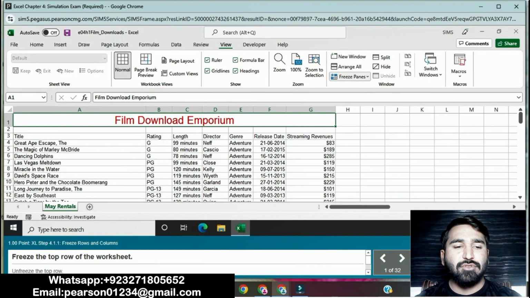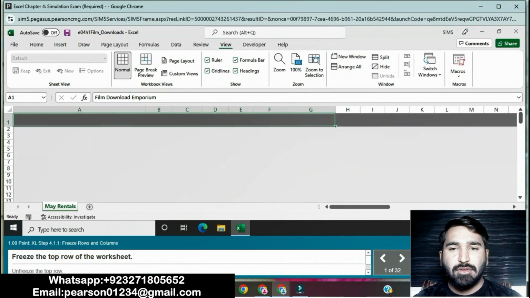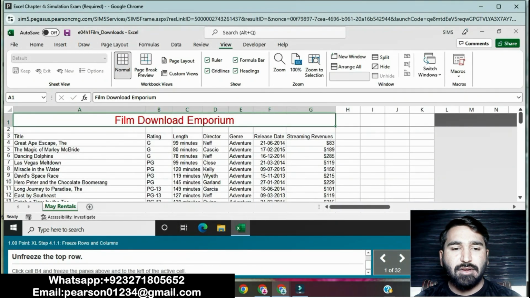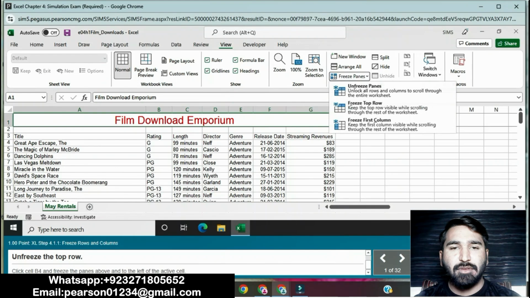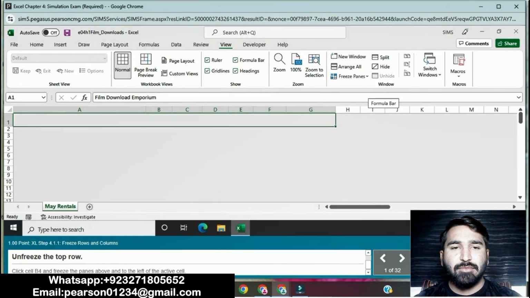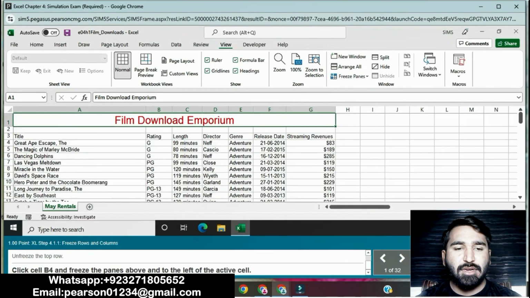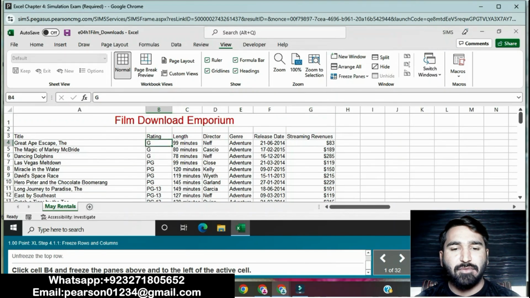Let's start our exam and solve it step by step. Freeze the top row of the worksheet. Click on Freeze Panes and unfreeze the top row. Click on Freeze Panes and Unfreeze Panes. Okay, it's done. Question number 2 is to click cell B4 and freeze the panes above it.